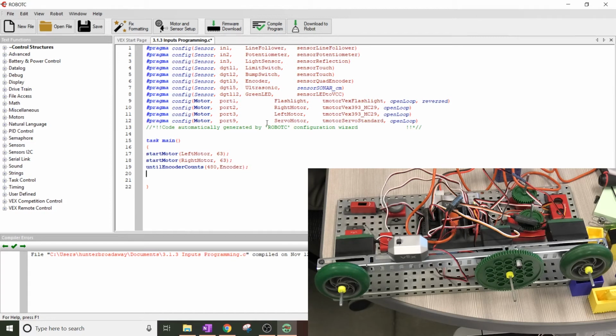And then after that, we're going to then stop motor, and it's going to be on the left motor. And we're going to stop motor, and that's going to be on the right motor. Oops.